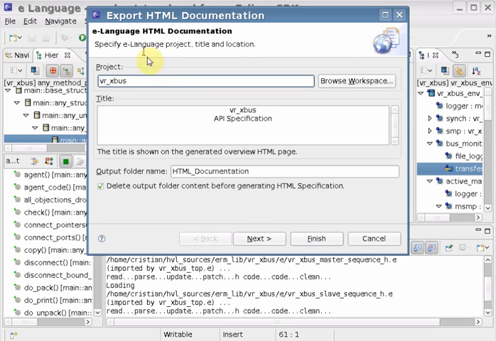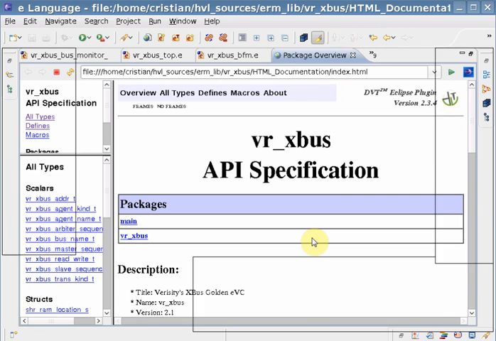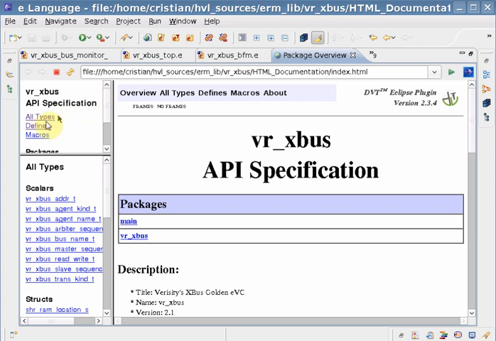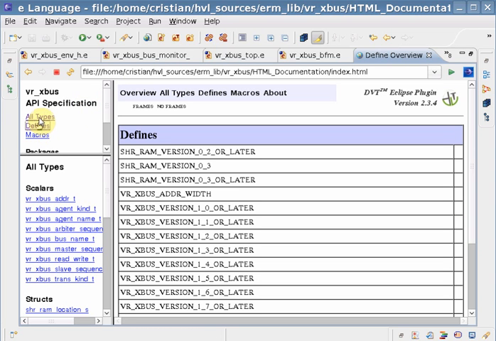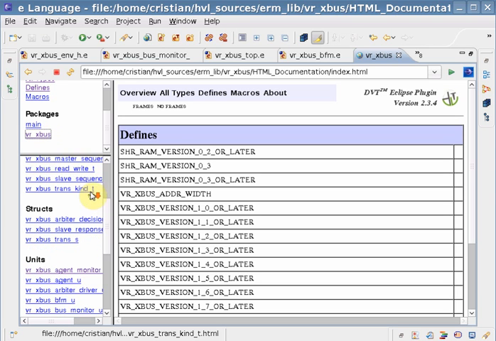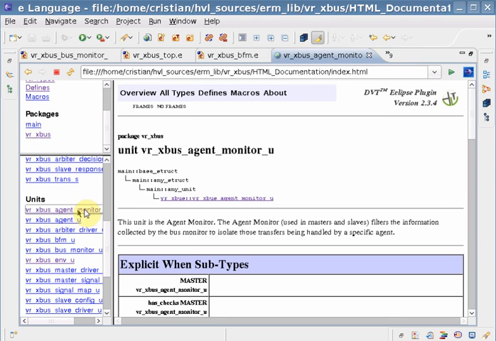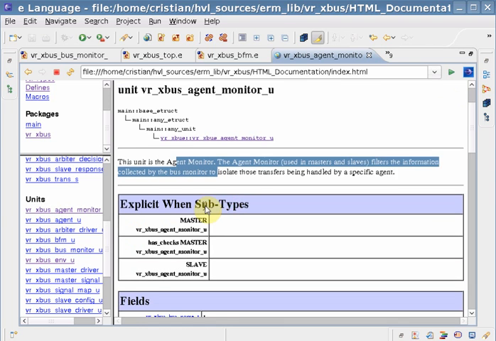And finally, you can export the HTML documentation of your environment. It includes preprocessing and define as macros, enumeration types, structs, units, and sequences. Assuming you have comments in your code, they become descriptions of your API.